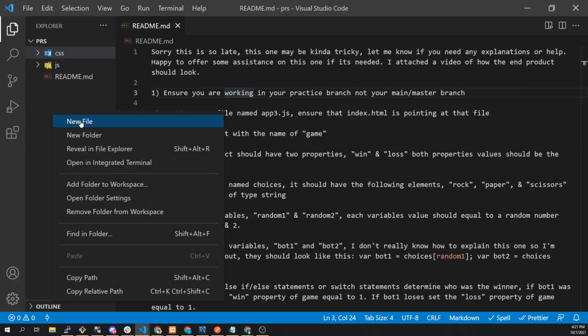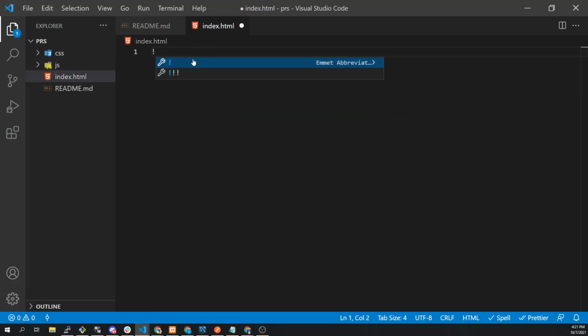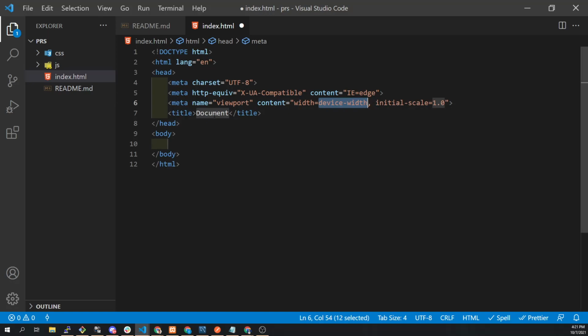That's good. So I need to make an index.html file, index.html. Okay, and I'm going to use just our little boilerplate thing here to create an HTML template. I'm going to say paper, rock, scissors.